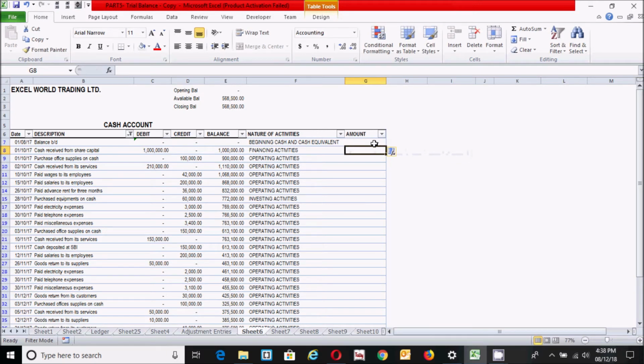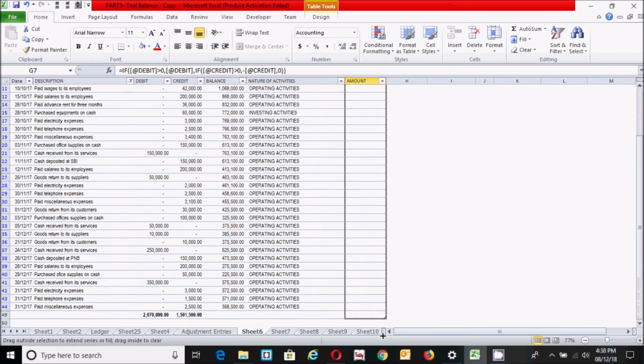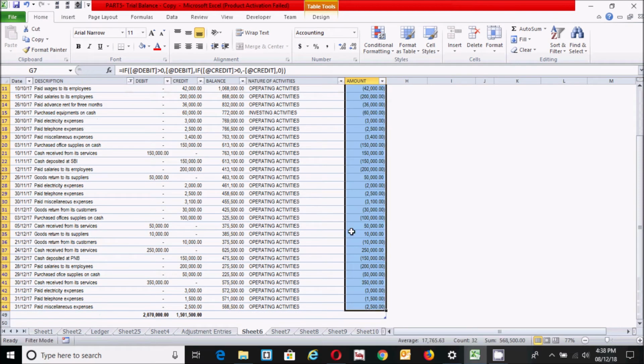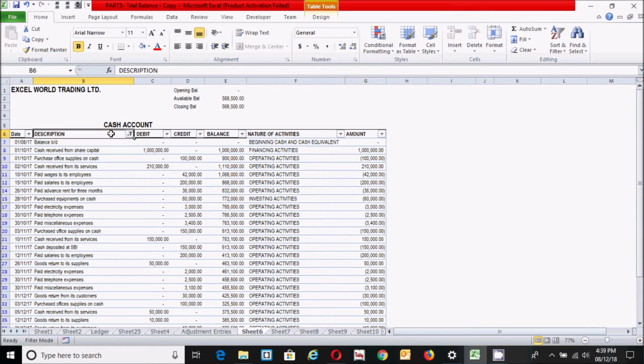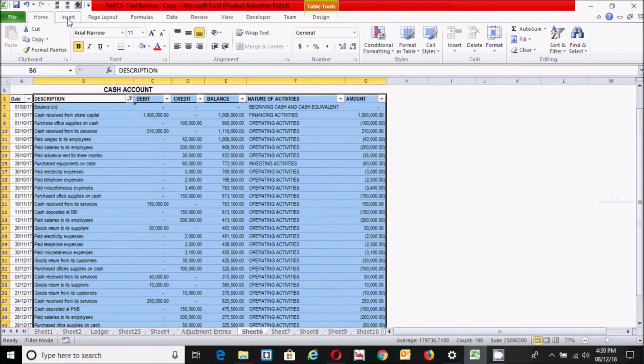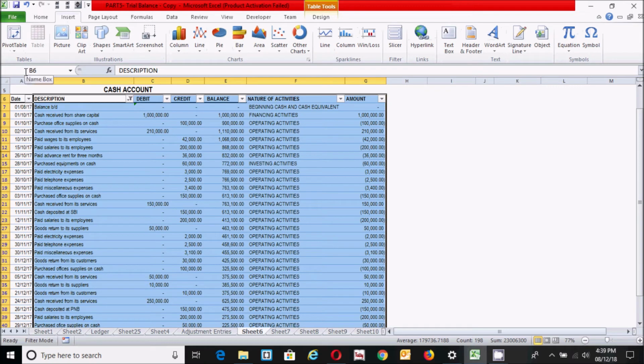Now click here and drag from here to here. Now click here and select from here to here and press Ctrl Shift down arrow. Now go to the Insert tab. Click here and choose pivot table under the table section of the Insert tab. You can see here. Now click on it.